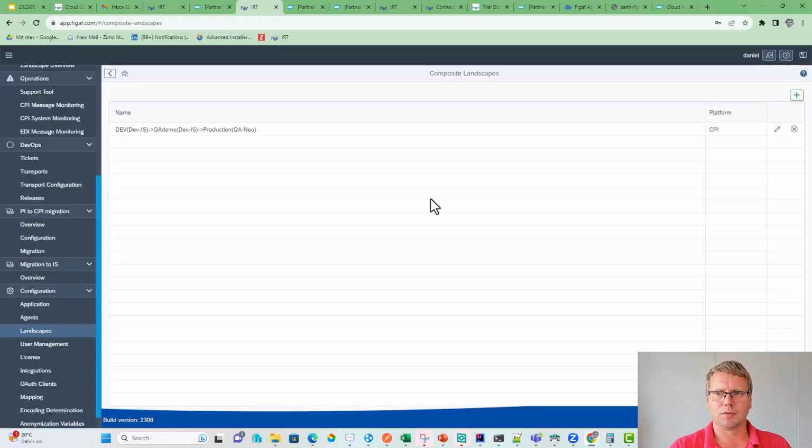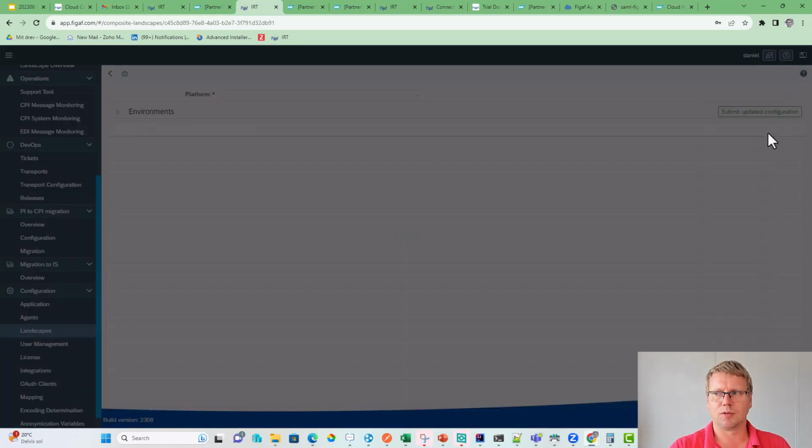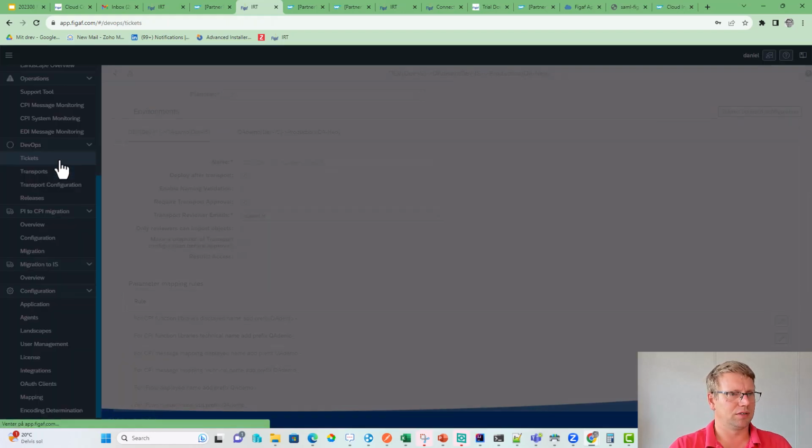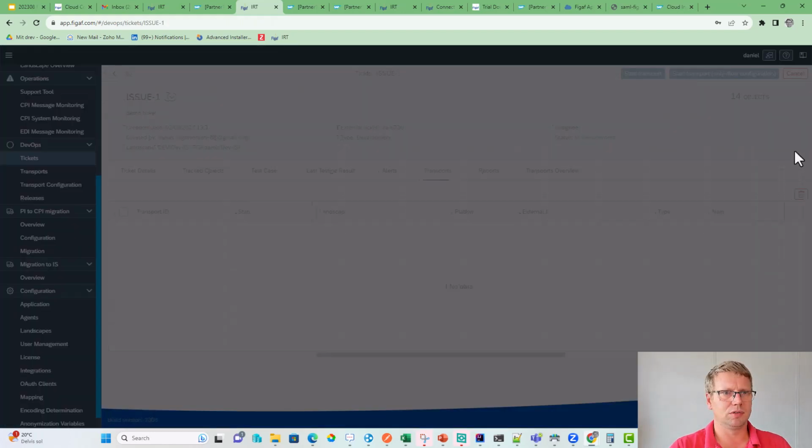So we cannot modify it from here. We need to modify it from in here. So we do have an approval on. That means that Daniel needs to approve this before it can be moved. You can also find the tickets here, so it's easy to open it.